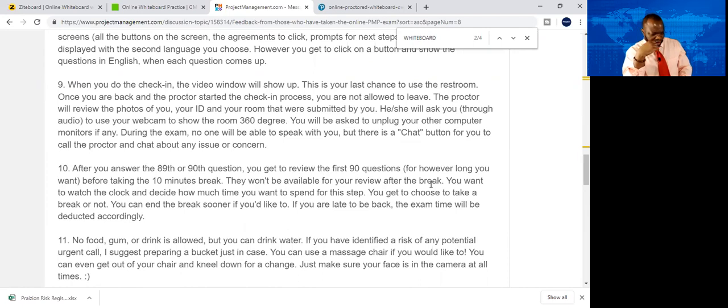You get to choose to take a break or not. The break is not counted though. You can end the break sooner if you'd like to. If you are late to be back, the exam time will be deducted accordingly. That's not good. You don't want to lose time. So get back on time.